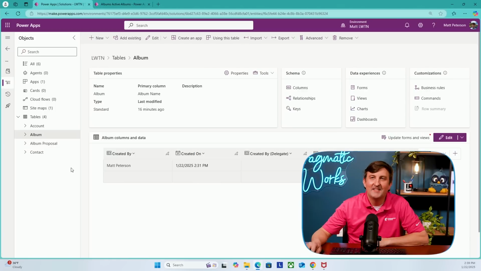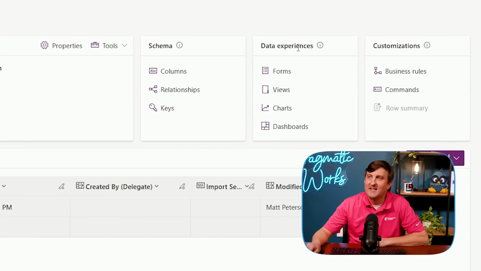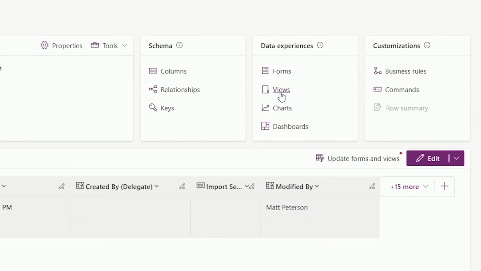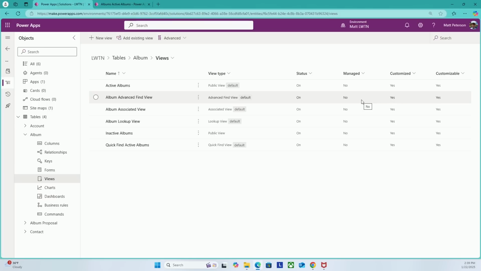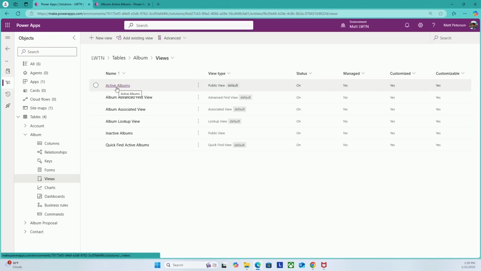So over on the left-hand side, let's click on the album in our objects panel. And we're going to come over into this data experiences window, and we're going to start off with the easy part, the views. So I'm going to click on views here. Now, lots of views get pre-created for you. They all serve their own purposes and things that they're supposed to do. But the typical one that you will modify right out of the box is your active view. So I'm going to click on my active albums view.